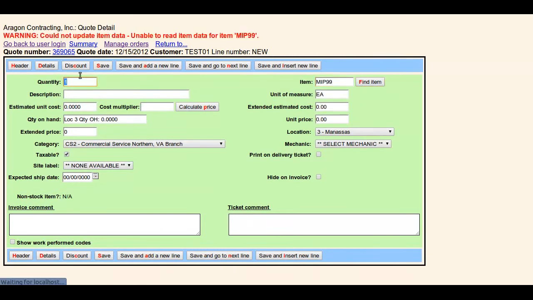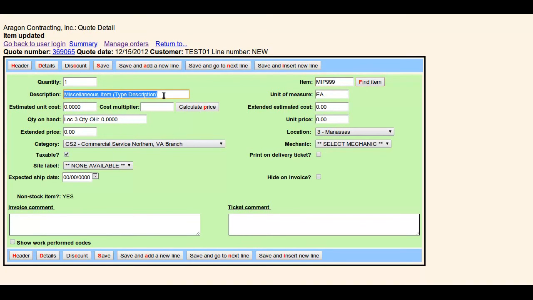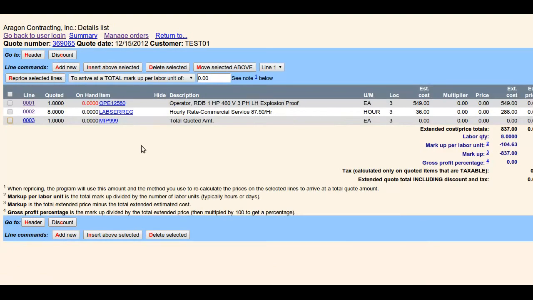Try this one. Let's see, I got something that's not in there. How about this? Okay, description. I'm going to say total quoted amount. Use whatever terms you want, right? And I have no cost on it, obviously, and I'm not going to worry about a price right now. I just want to put this on there. So I save it, and then I go to my details, and now I've got a third line on here, and now I want to give this whole quote a total amount, a total estimated amount.